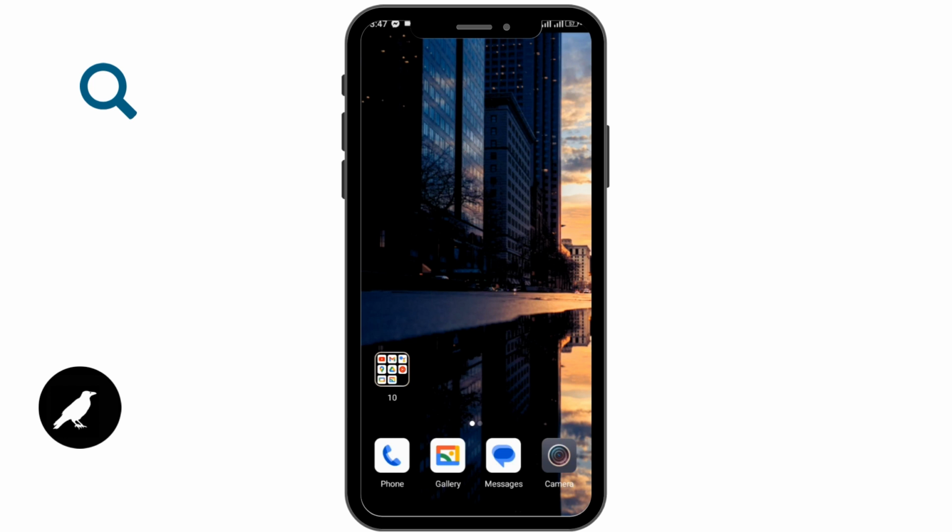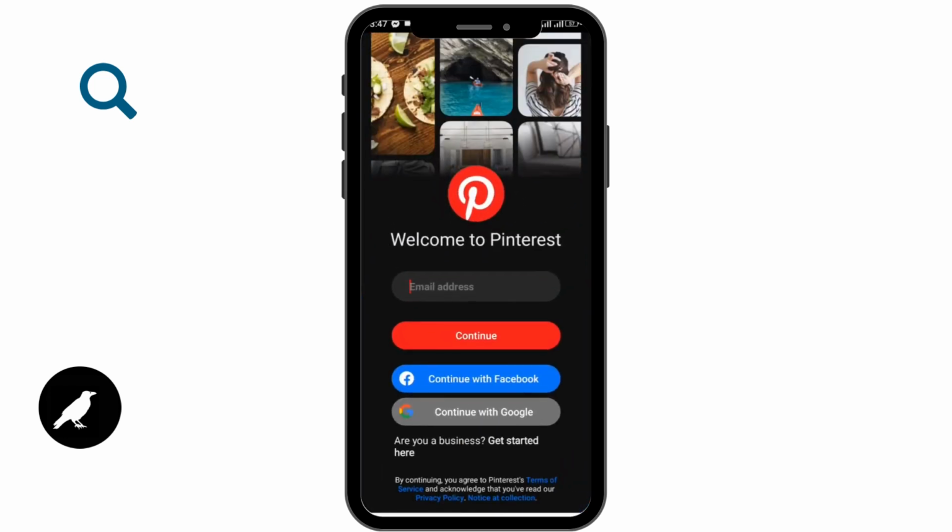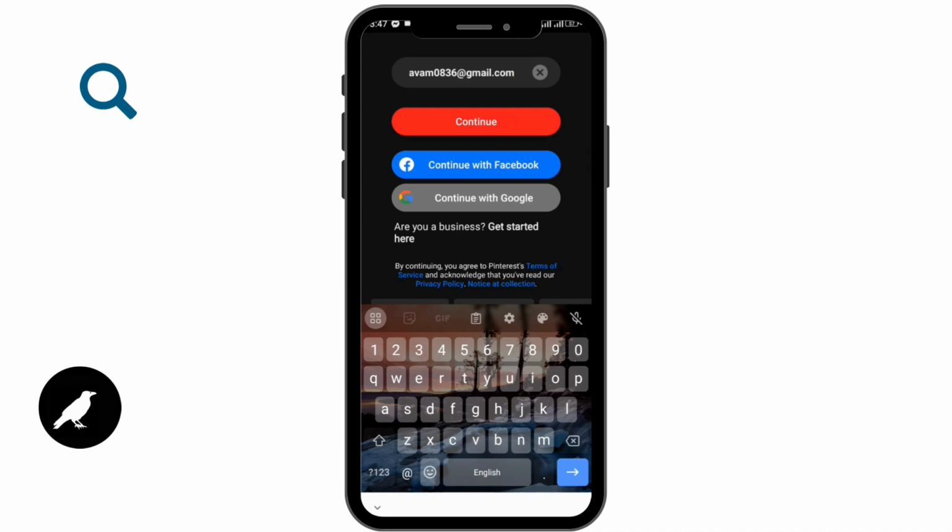First of all, you need to open up your Pinterest application on your device. Once you open up the app, you'll be able to see this interface. So in order to log in, you need to enter your email address over here, and after entering, simply go for continue.